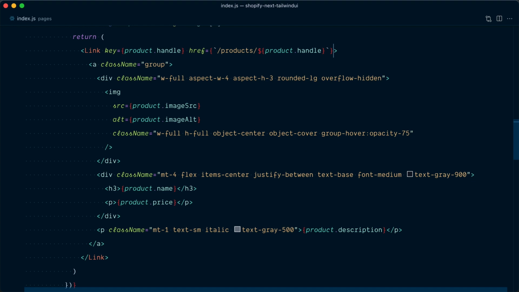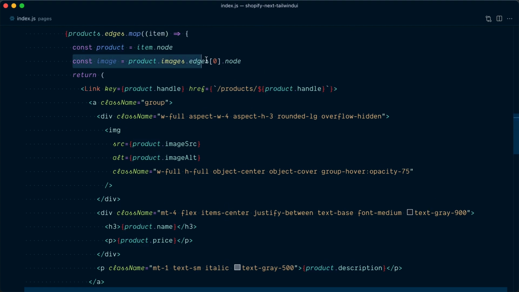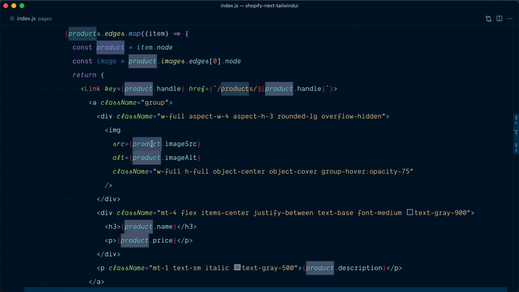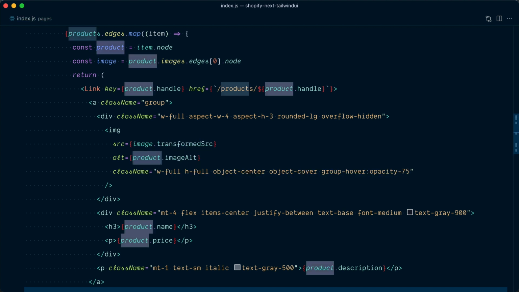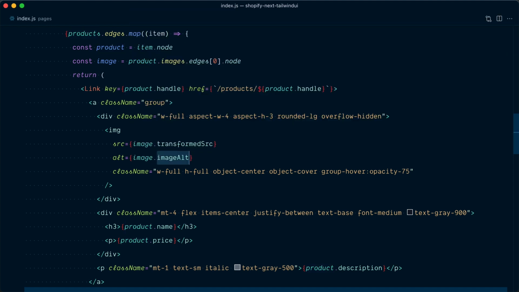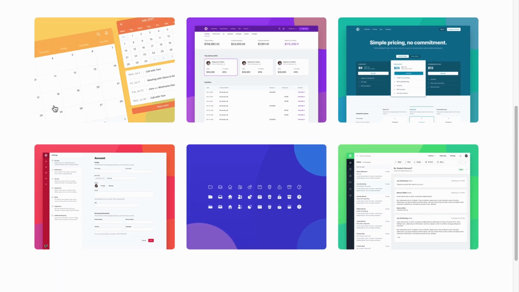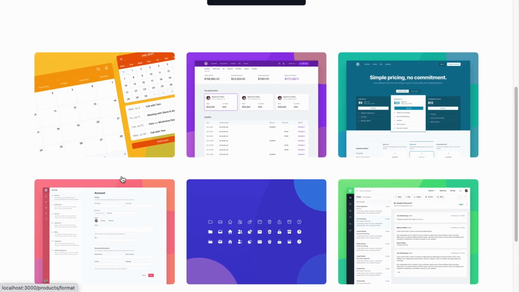Voila. Thank you. So let's try replace our images first. I've abstracted here the image, so I can go image, and instead of image source, we have that transformed src, and the alt tag is image.altText. And woo, check it out. These are images coming straight from Shopify into our Next.js site. Cool. So let's keep going.